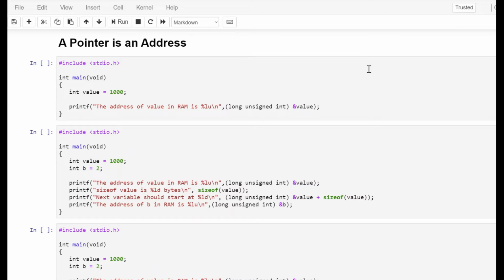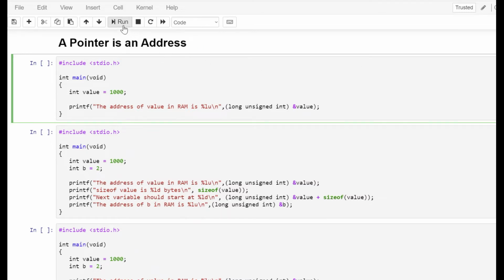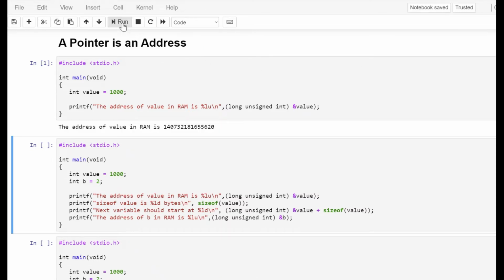So let's go ahead and run this application. And sure enough, we get the address of the variable in RAM. It will vary depending on the operating system that you're running, but we know that in this case, this is the address of the location where C has stored the variable value. Key point: the ampersand operator will always give us the address of a variable in memory.